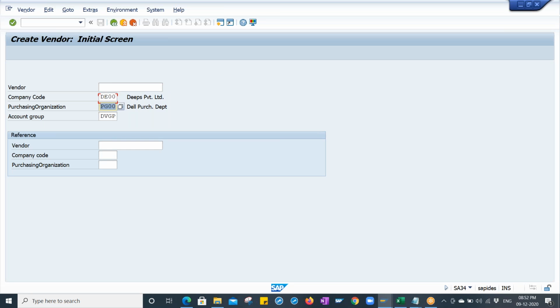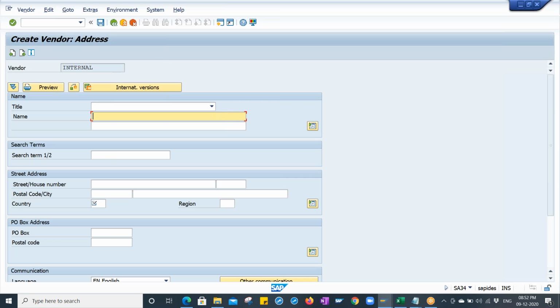Enter the company code, enter the purchasing organization, and enter the account group. Press enter. What is the name of the vendor? For example, Sandeep Toys. What is the address, for example? MG Road, house number, postal code 400708, city Mumbai. Country will be India.